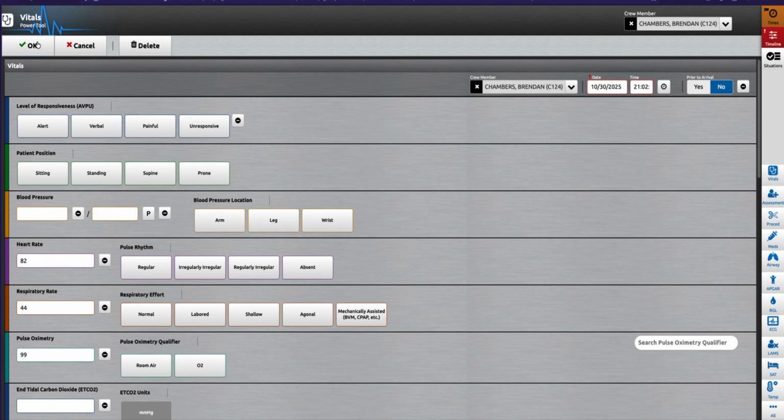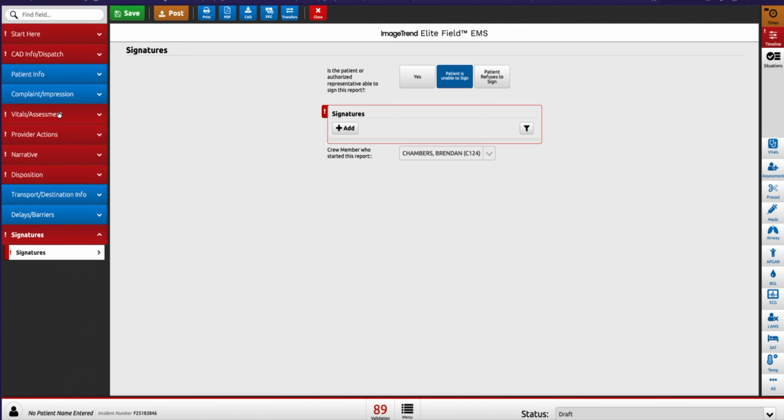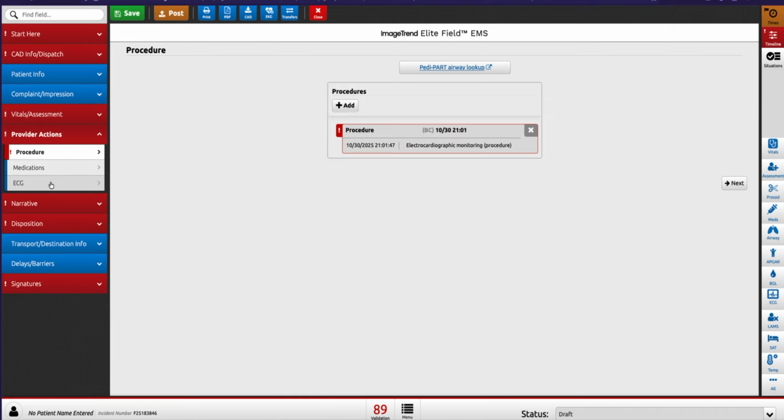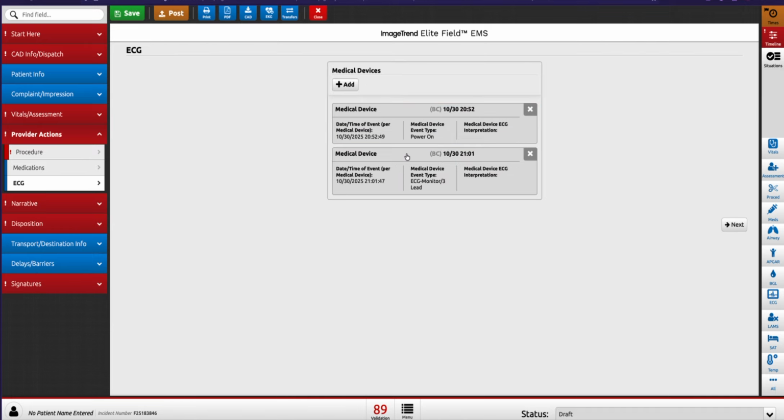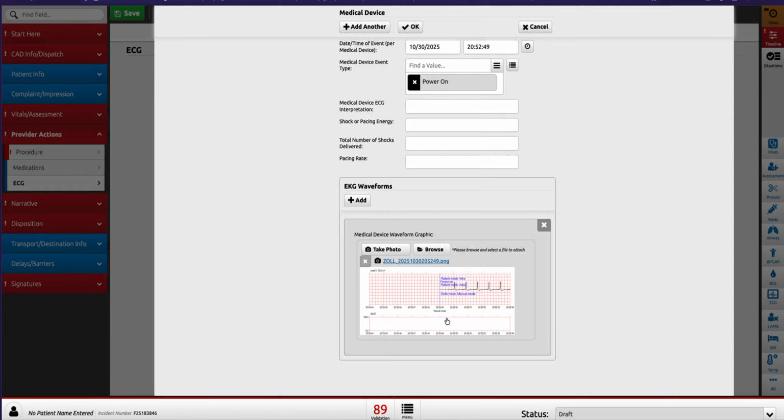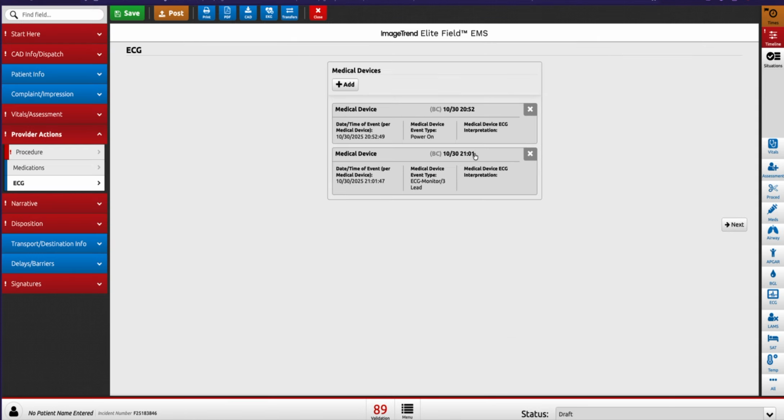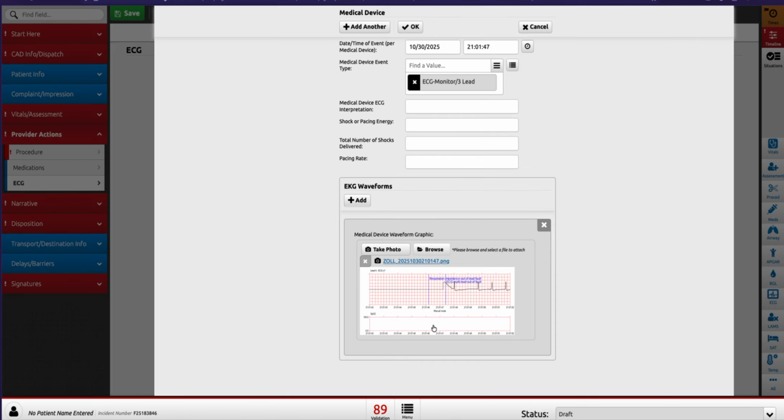If you want to see what the Zoll monitor looked like, you would come to Provider Actions and EKG. It'll show you the EKGs that were imported. When you click that, it'll show you when the monitor was turned on. And it will also show you what 3 lead it ran.